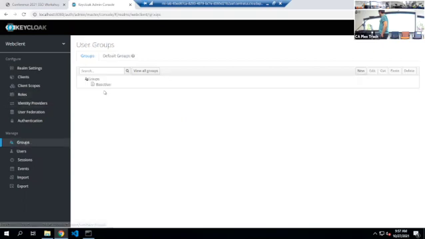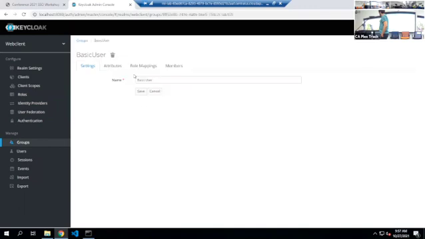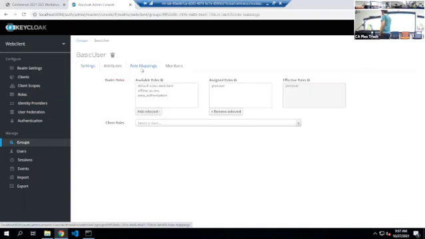And so then we just need to assign that role to that group. So if we go into our group and edit it, there's a role mapping setting, and here's where you assign that role to this group. Does that make sense?